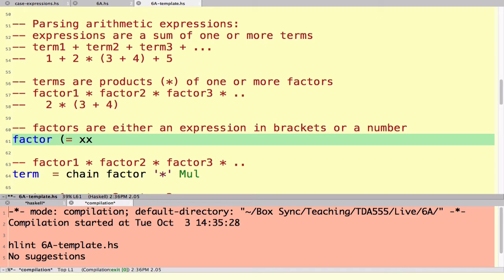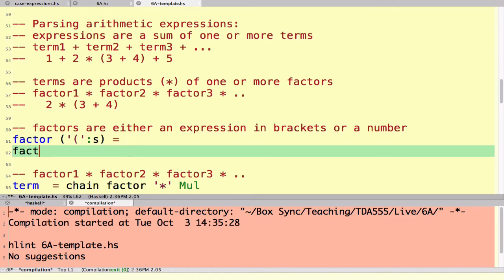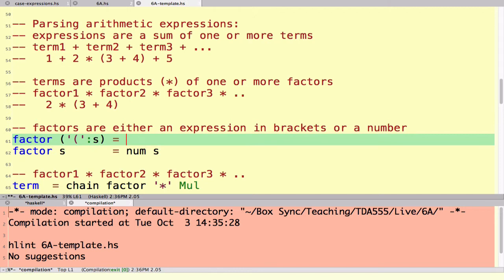The first case is where it starts with the open bracket symbol. In that case, that's when I'm going to look for an expression and a closed bracket symbol. The other case is where we have some string which doesn't start with an open bracket. So if it doesn't start with an open bracket, then it must be a number. I've got a parser for one of those I wrote earlier. It was called num. Okay, so I've only got one more case to crack, and that's this one here.